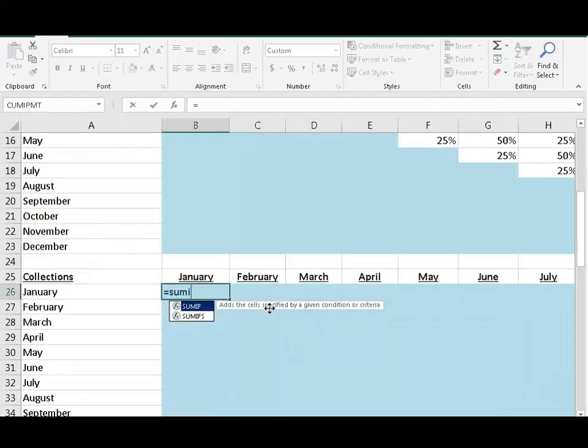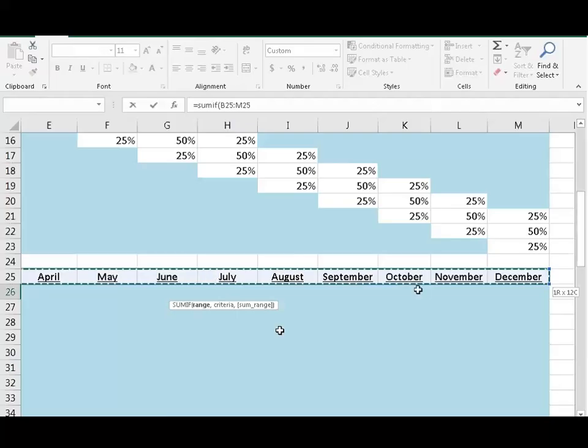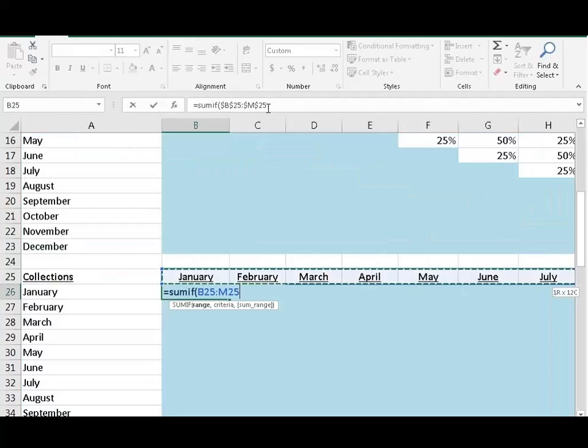So what we'll see here is we'll say equals SUMIF, and reference B25 through M25, press the F4 key, type a comma, click on January. Now, if you press the F4 key, the first time you press it, it puts a $ in front of the column letter and the row number.